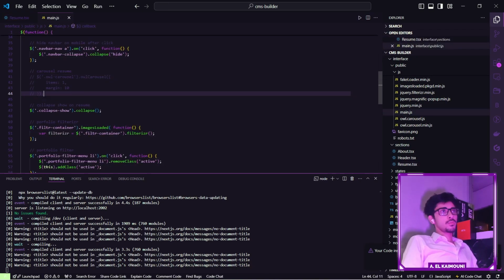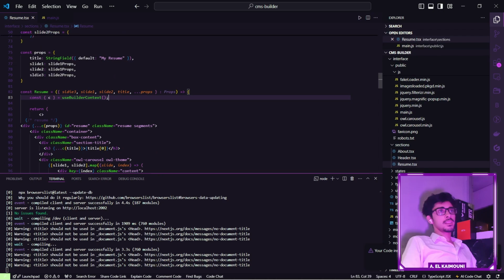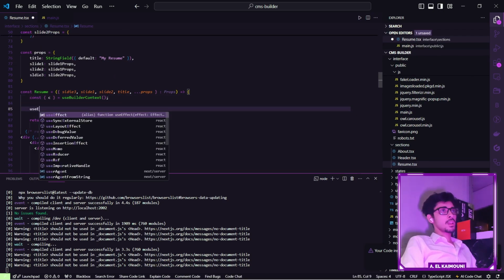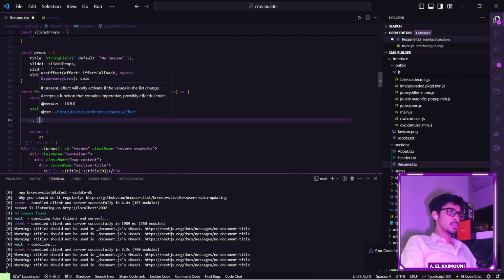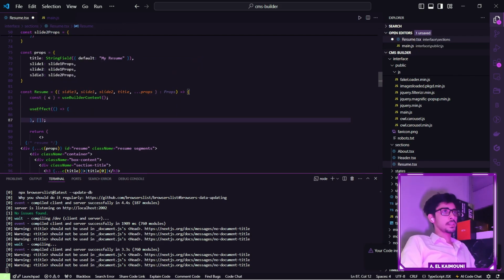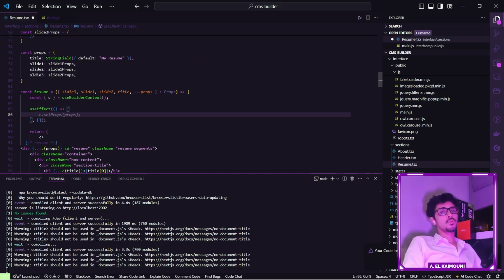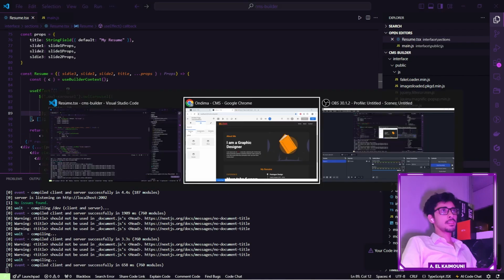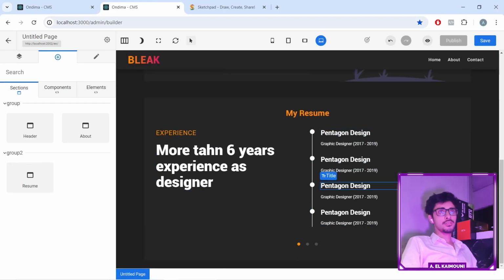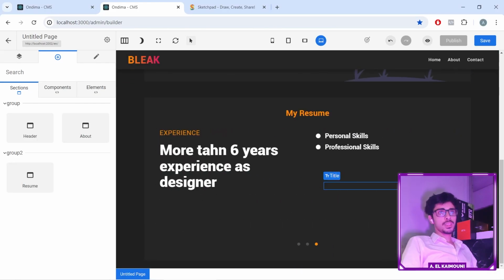So the first thing, we're gonna comment this code, but before that we're gonna copy it and put it inside a useEffect. When we use a useEffect with empty dependencies, we're basically telling React to run this code one time, not every time this component renders. So this is what we're going to do. And let's go back to our component, and you see the component is working.